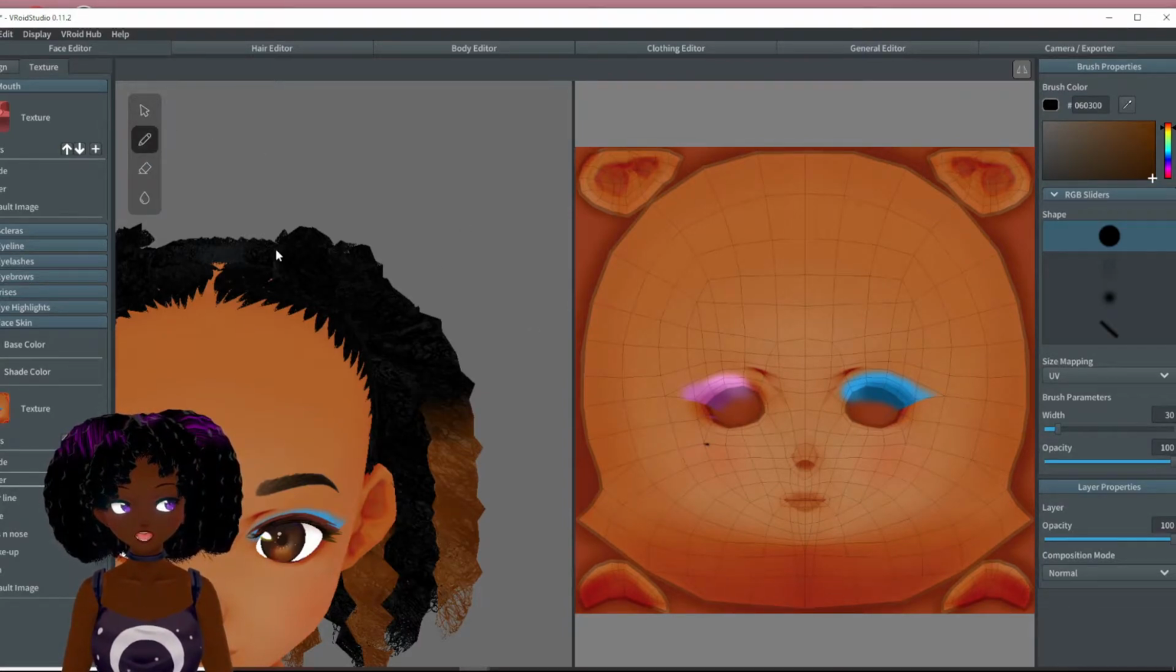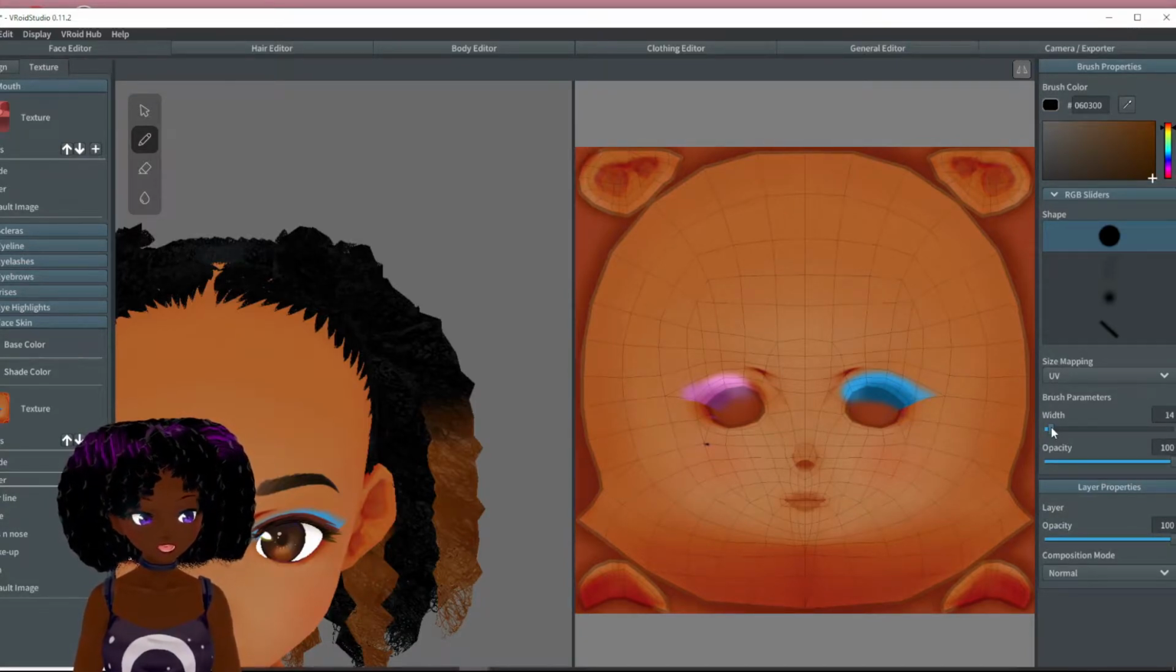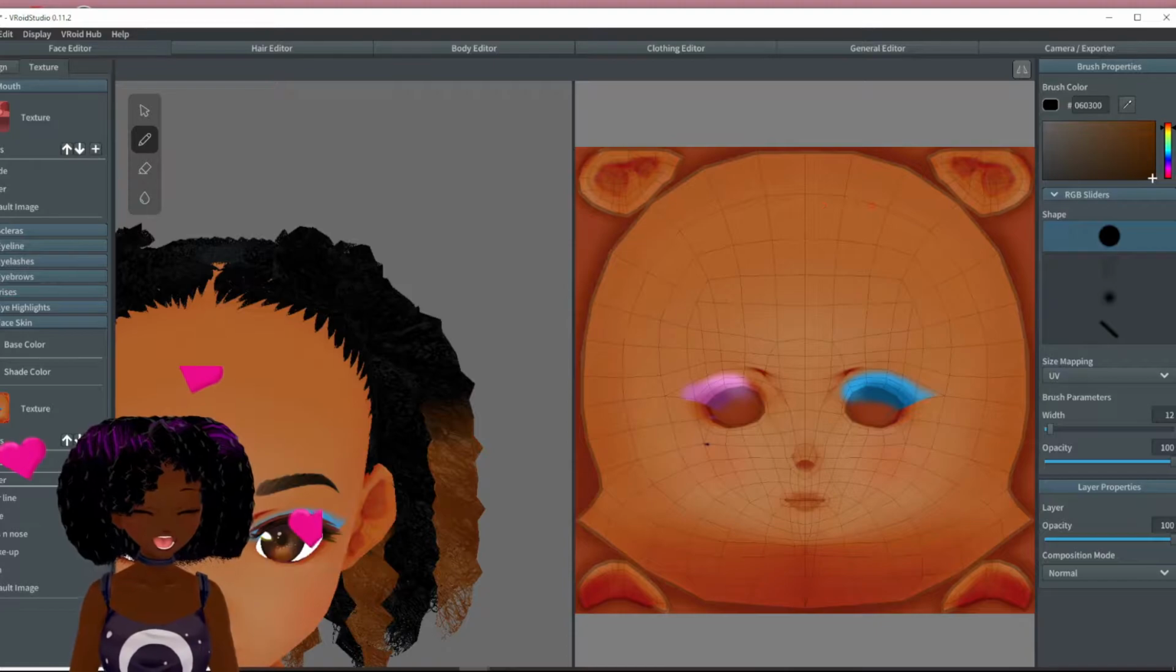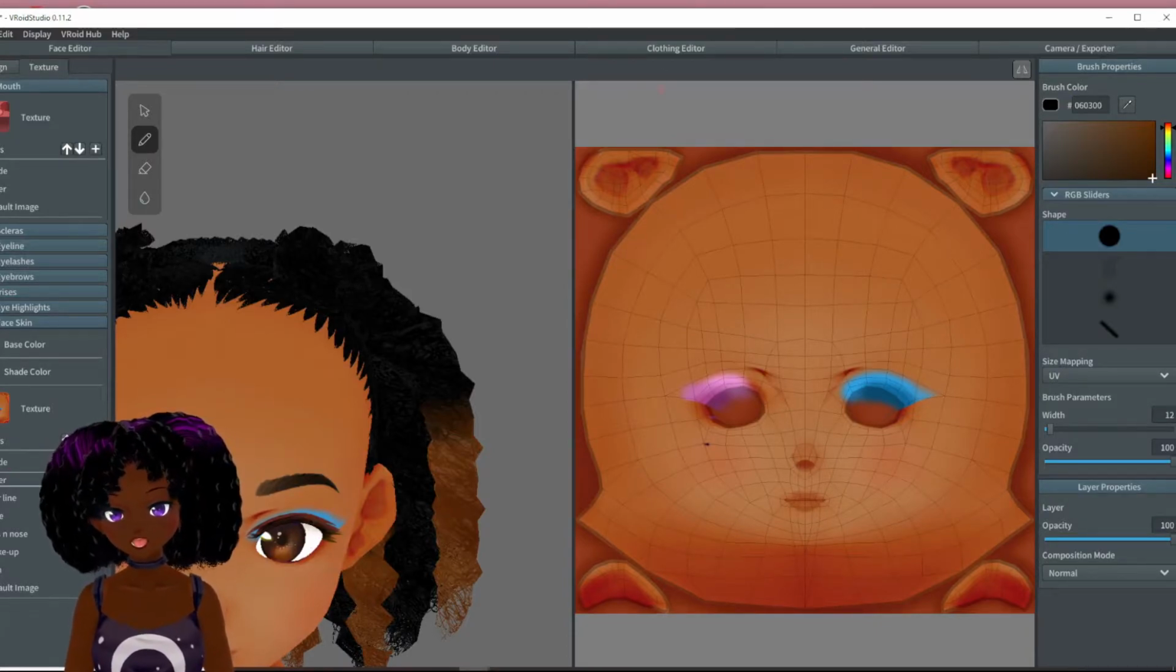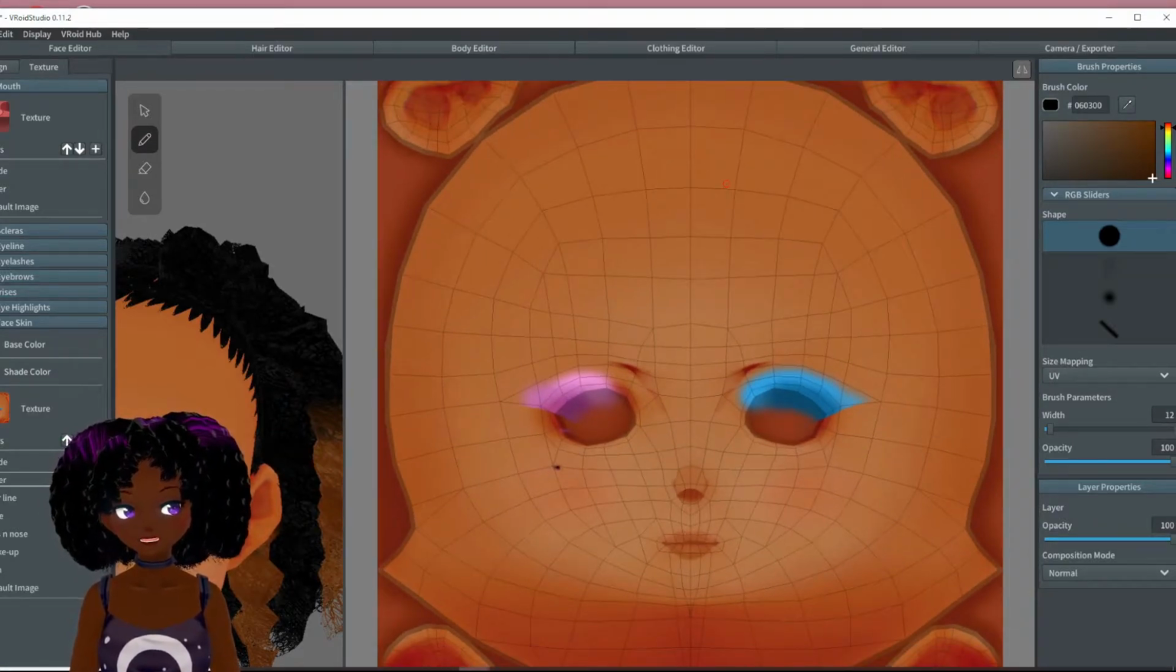Then you're going to make your stencil. Stencil nice and small, around 10 to 14. I always like to move this section in, if you're going to draw directly on the canvas here.